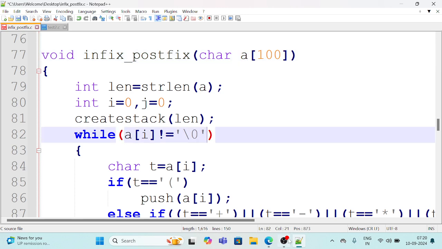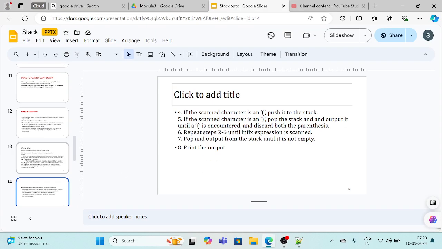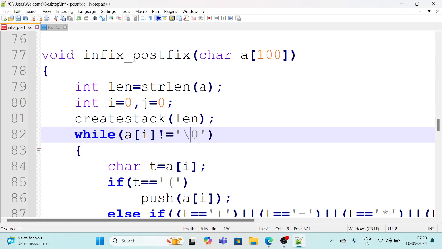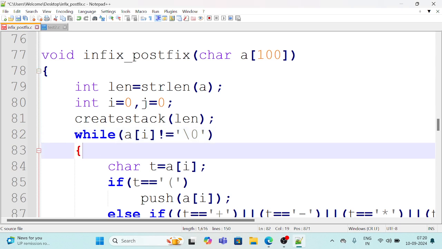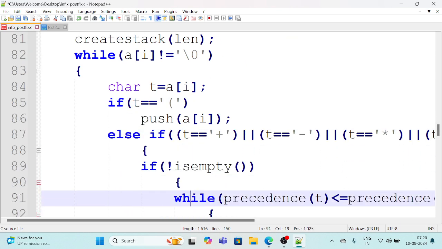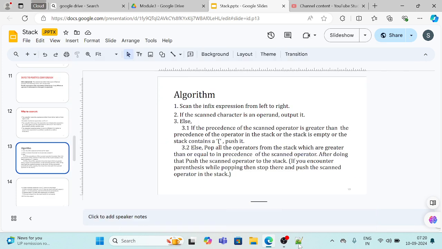That's the first line. In the code, what we have written is that we have to scan the infix expression from left to right. For that we have written this loop, checking not equal to the null character. Then I will be reading each character. The first character is being read. Then I want to check whether it is an opening bracket. If it is an opening bracket, push it.